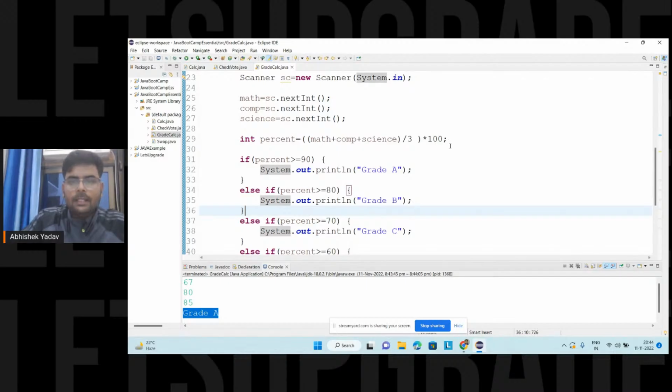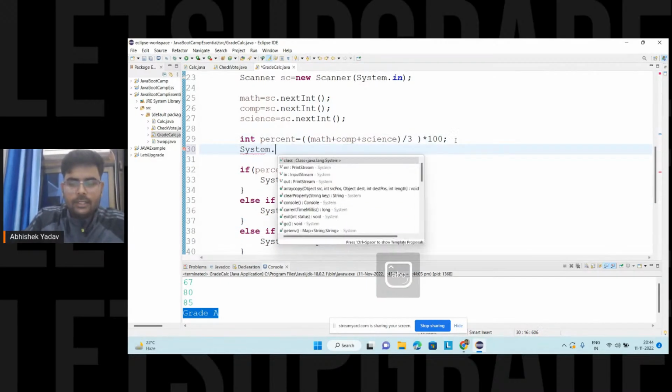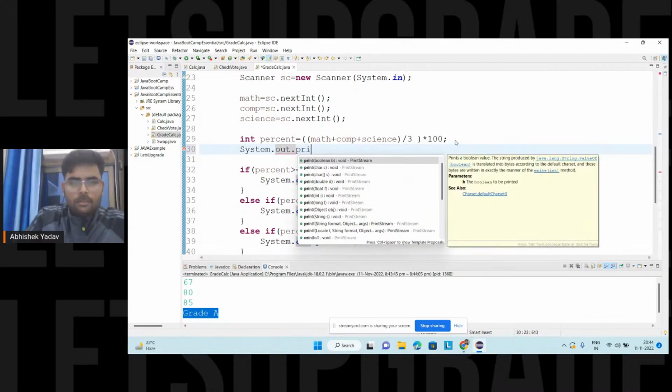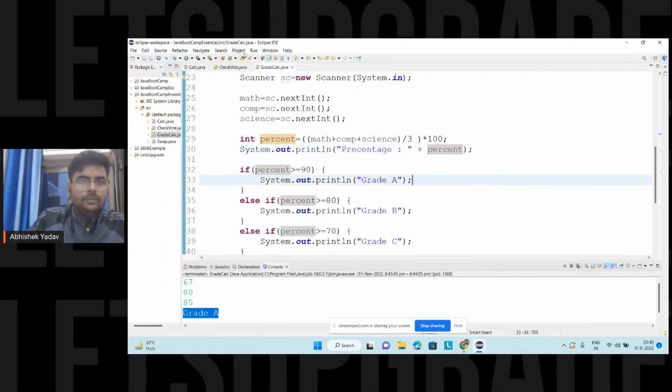Let's try to print the percentage here. Let's see whether I am getting the correct percentage or not, right? System.out.println, and the percentage here is what? Percent, right? Okay, so this line here.